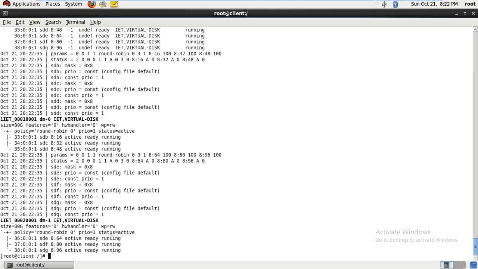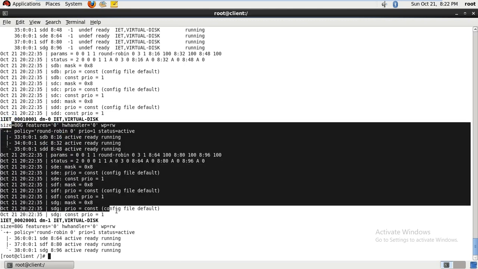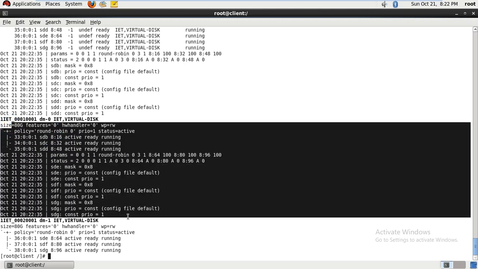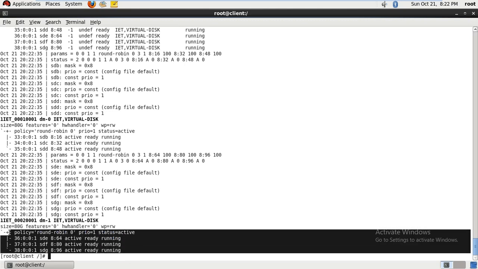So this is what I did: I increased the verbosity only for LUN 1, so it's showing this way, status is active, priority 1, it will show like that, okay, and it will show all those LUNs are open or running, okay.